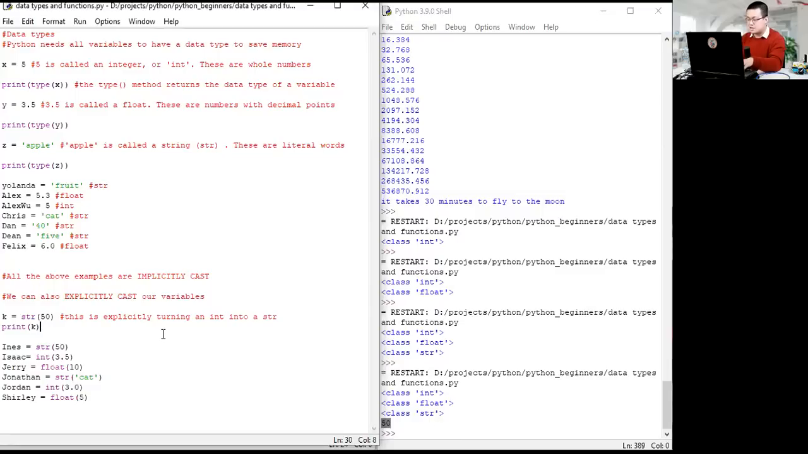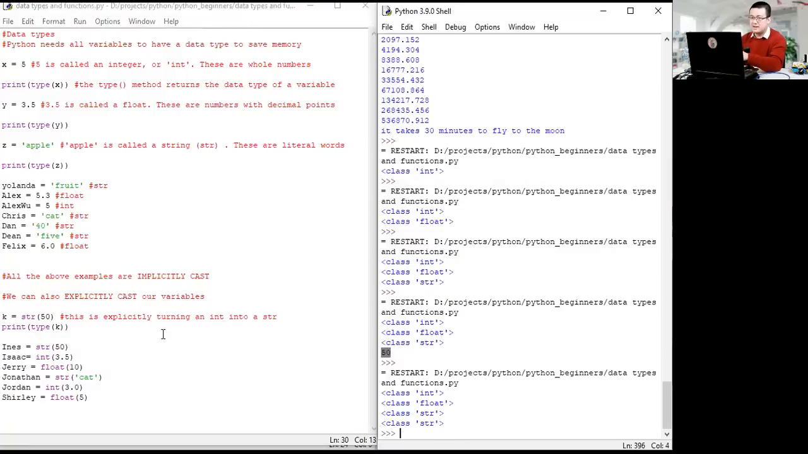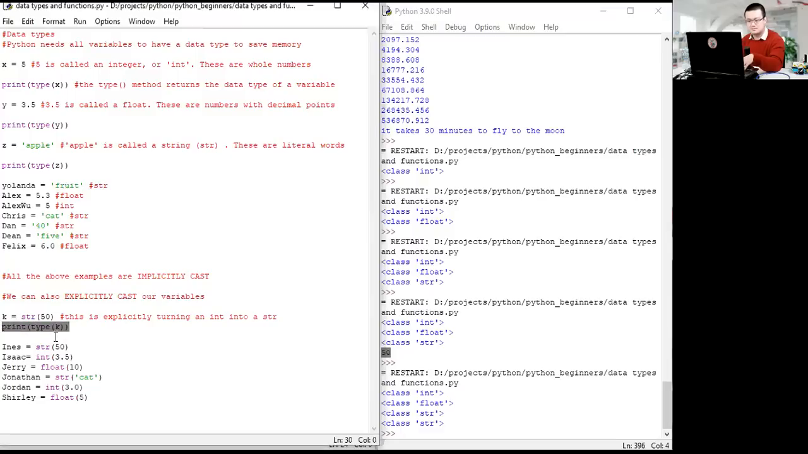But if I try to print K's type, then it would tell you that it is 50, but it is not a whole number. It is actually a string, right? Which means that if I try to add things onto K, it's not going to work. It's going to think that it is a word, not a number. Okay. So this is what explicitly turning things into a data type means. And this is going to be important for our next activity when we're talking about inputs, okay?